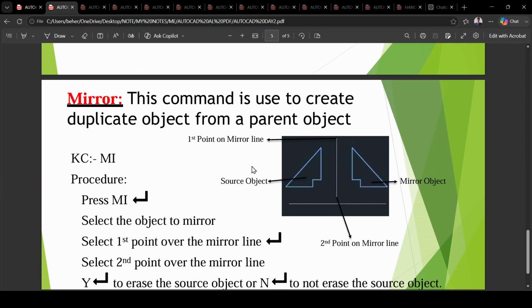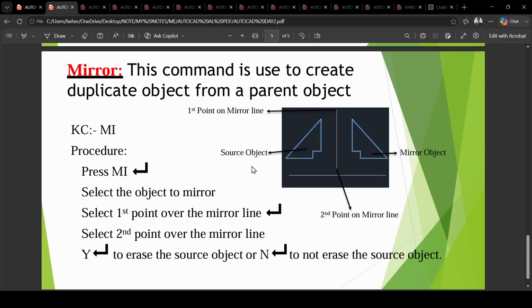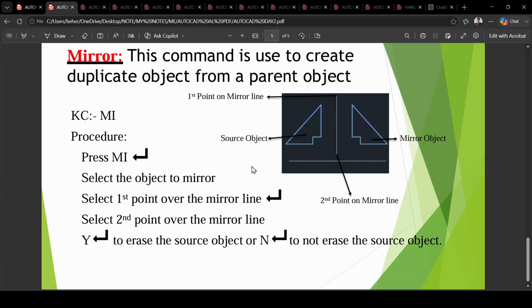And another one is mirror. This command is used to create a duplicate object from a parent object. See the image, you can understand about that mirror.